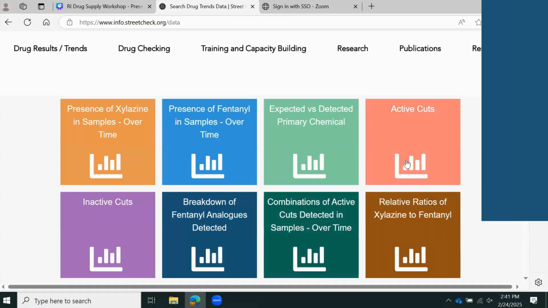So we can take a quick peek at active cuts. And this is just going to be, like Mercy had mentioned earlier, the sugars or bulking agents that are seen in different samples and different dope samples.